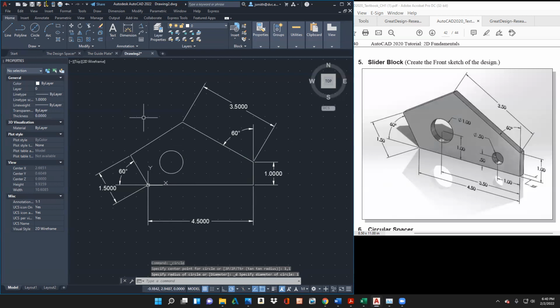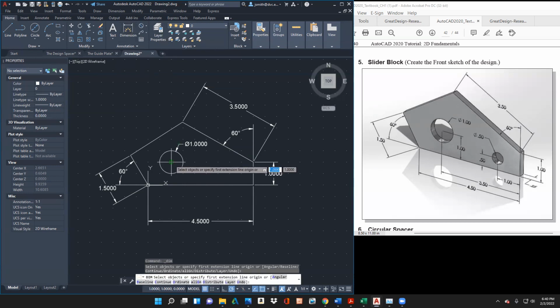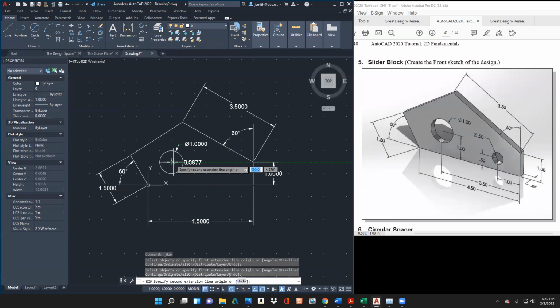So before I get too carried away, let's just confirm that here. So let's just do the diameter. All right, so that looks good. While we're here, let's just verify the height.